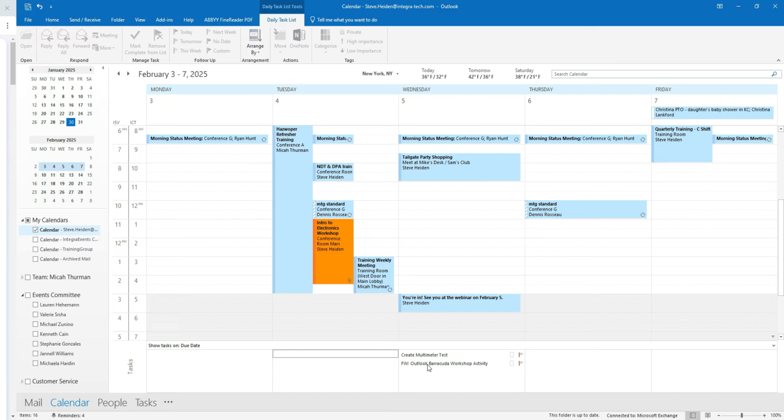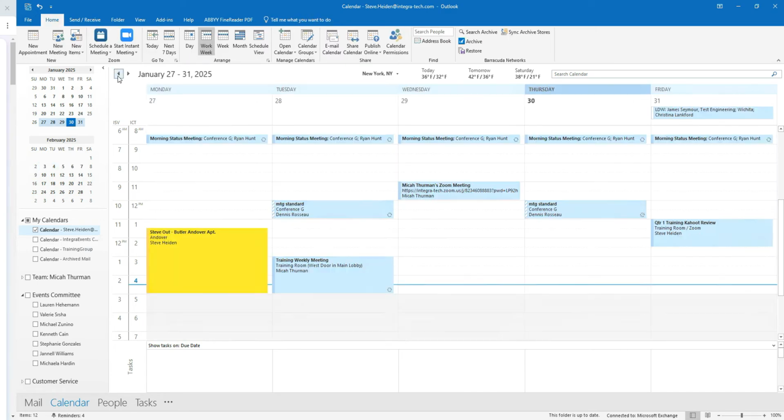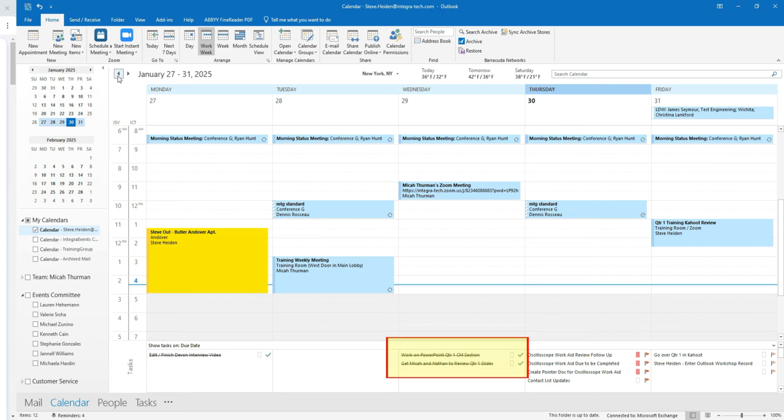To mark a task as completed, simply click the flag to mark it as completed. All completed tasks will be stored on the Tasks tab. If the task wasn't an email like this one was, it will stay on this view, like the other tasks that I have on my calendar here.